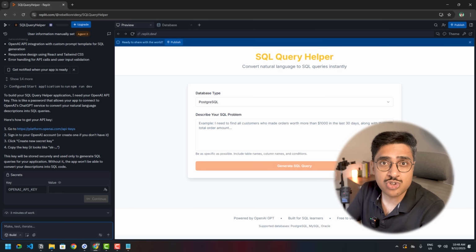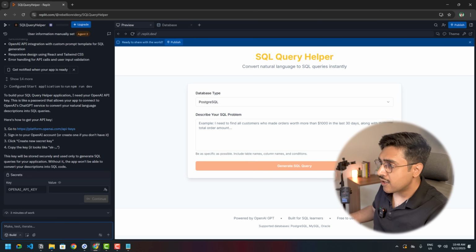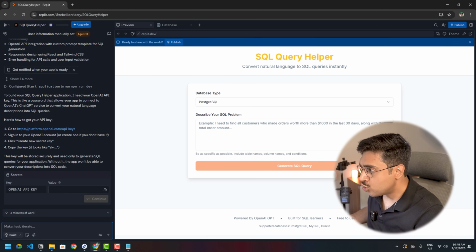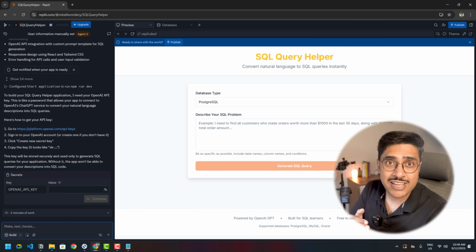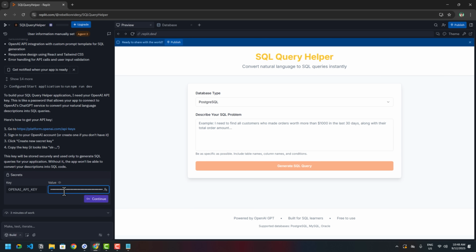Actually, Replit Agent 3 works on a design-first approach. It first develops the visual prototype in about 3 minutes, and once you approve it, then it builds the functionalities. The app is already ready. That's not yet connected to my OpenAI account. For that, I need to provide my OpenAI API key. I will add my key now and press Continue.